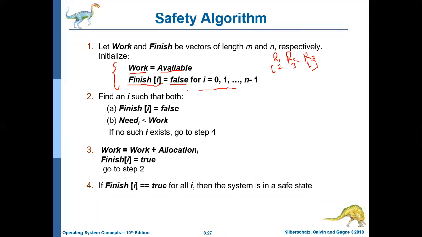Now, one by one, you have to find an i such that both of these are true. Or in simple language, you have to find a process whose finish value is false, meaning that process has not executed yet, and need[i] is less than or equal to work. Need[i] means the need of that particular process i.